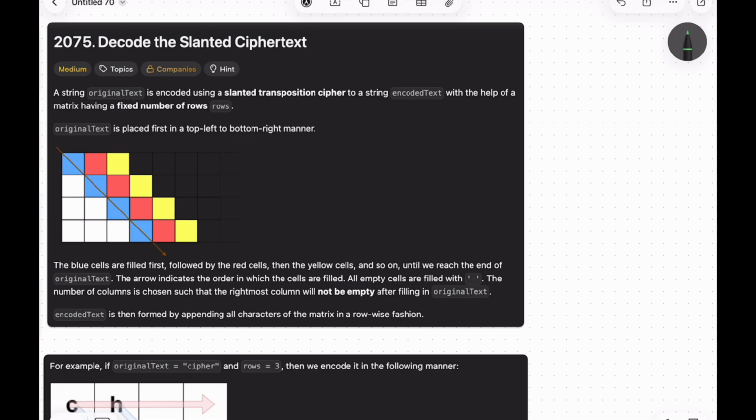Hello all. Today we are solving LeetCode problem number 2075, decode the slanted ciphertext. A string named original text is encoded using a slanted transposition cipher to a string named encoded text with the help of a matrix having a fixed number of rows. So what this means is we are given a fixed number of rows as the input, and the original text is encoded using a slanted transposition cipher.